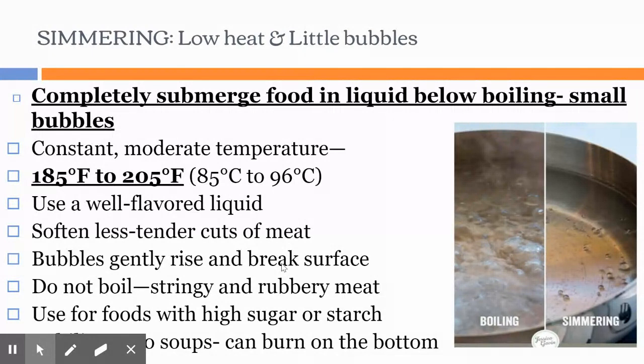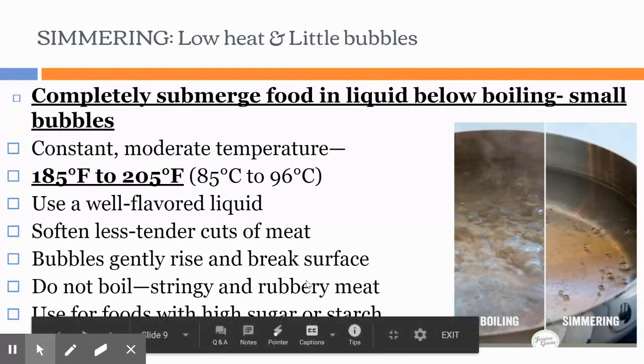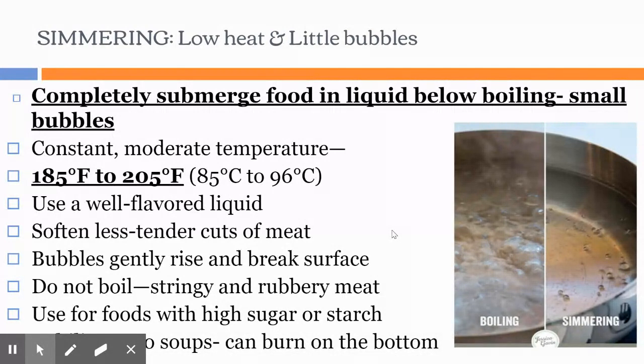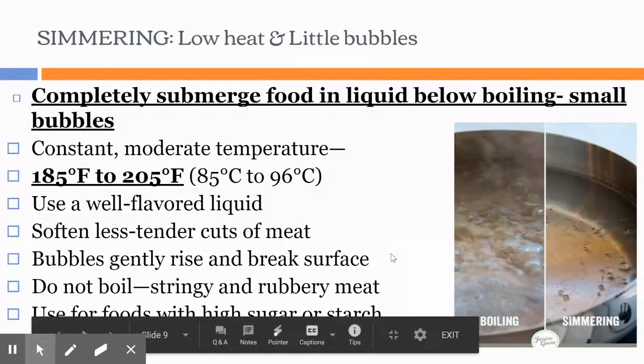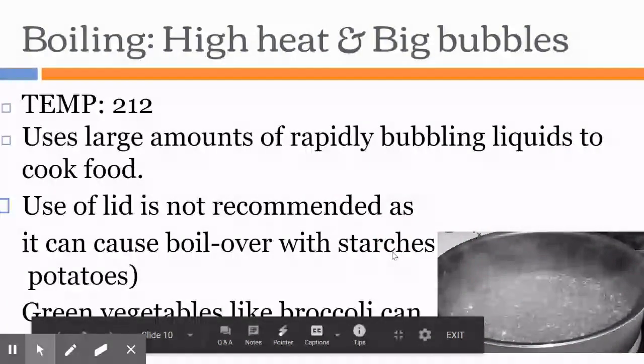Simmering is also really important to use for foods with high sugar or starch content. So if you have something like chili, tomato juice, mashed potatoes, a thick cream-based soup, these things can burn on the bottom and you can scorch them. So you want to make sure you keep it at a simmer. Don't boil your chili. Keep it real low.